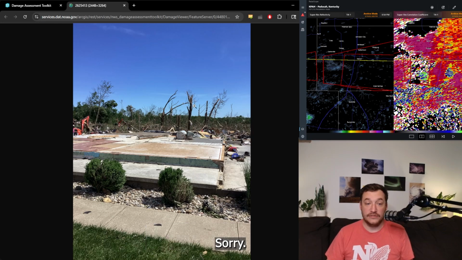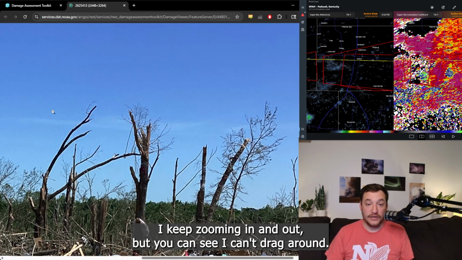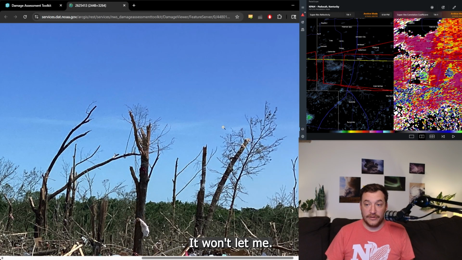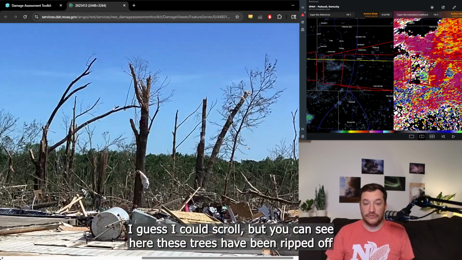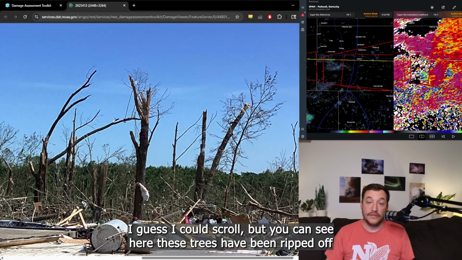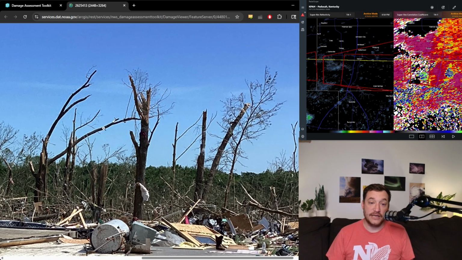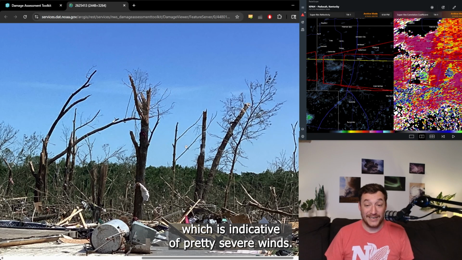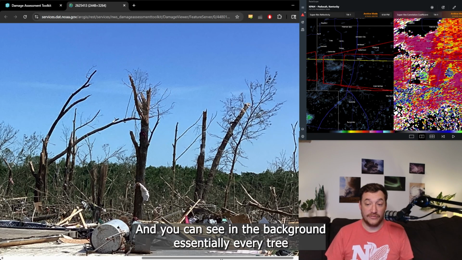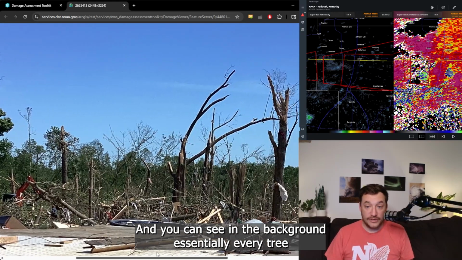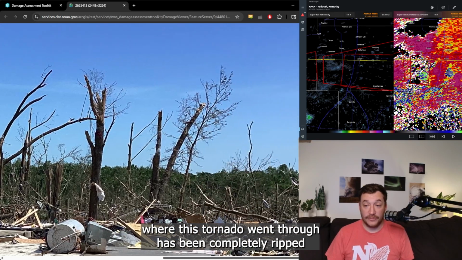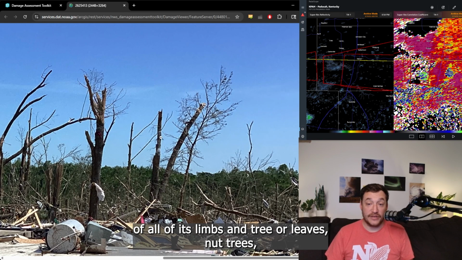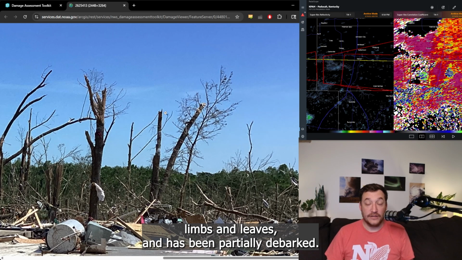You can see, sorry, I keep zooming in and out, but you can see here, these trees have been ripped off and they have been partially debarked, which is indicative of pretty severe winds. And you can see in the background, essentially every tree where this tornado went through has been completely ripped of all of its limbs and leaves, and has been partially debarked.